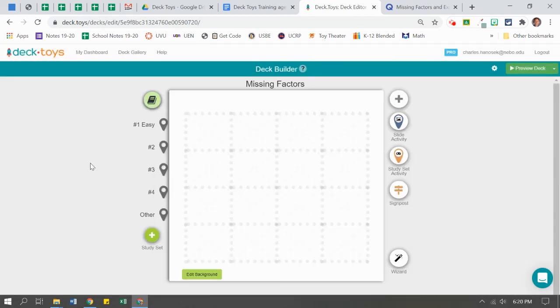And there we go. Now we have several different little study sets off to the side. Again, you can rename them whatever you want. Super easy. And now we'll be ready to go through and build our actual deck. And that will be our next tutorial.